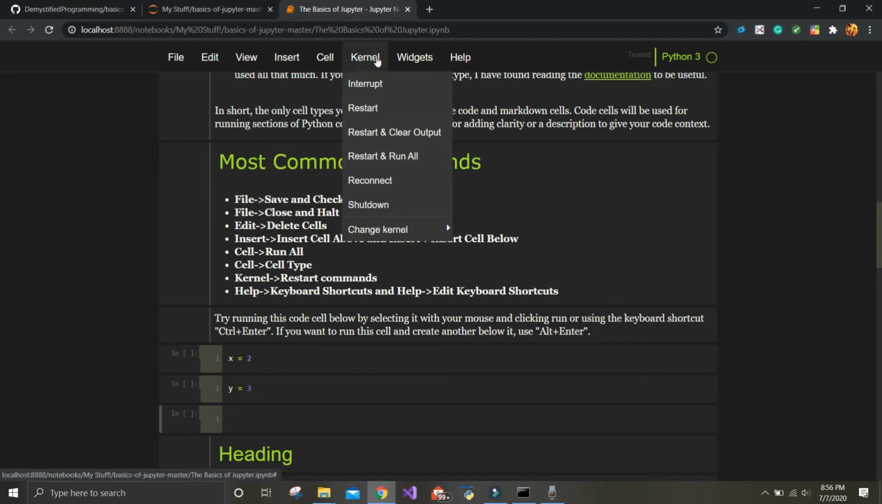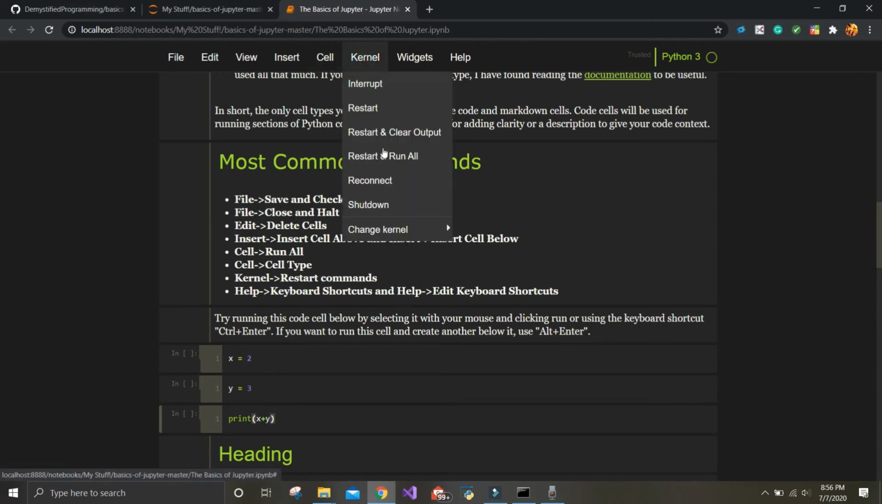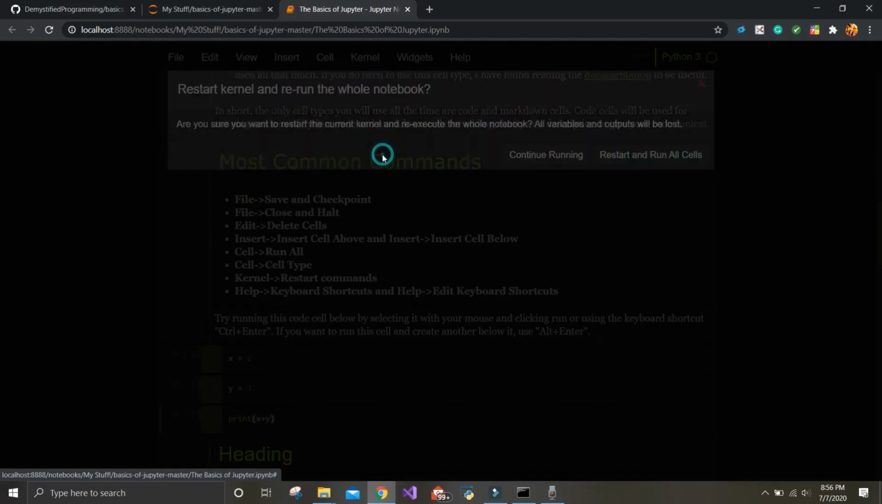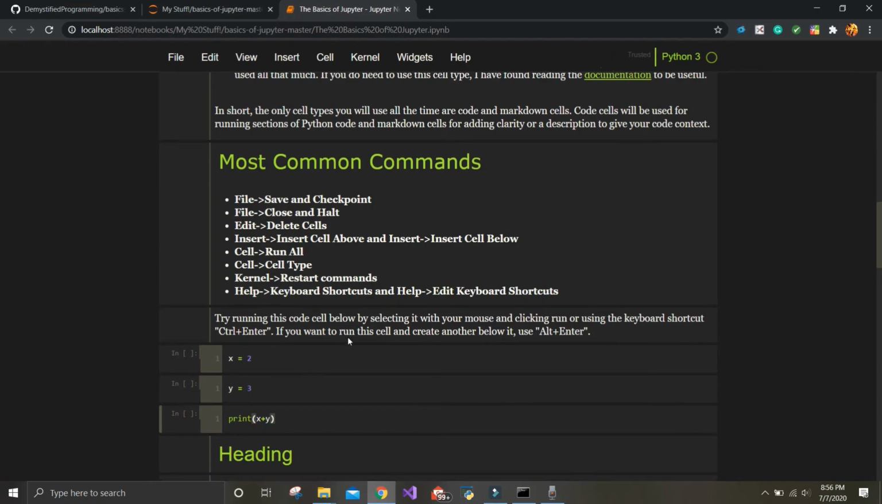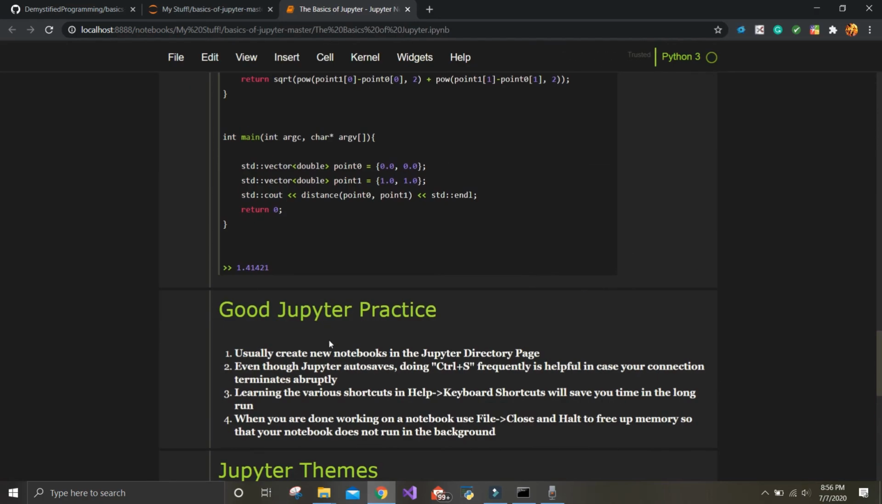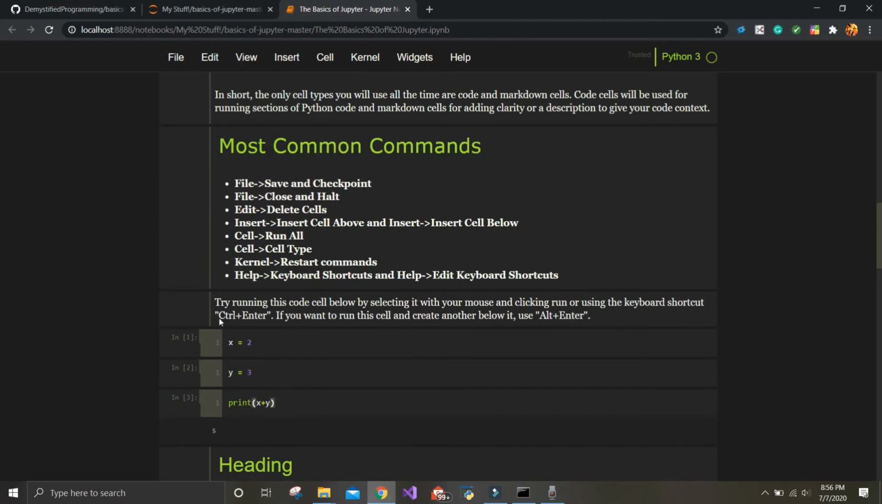Now I can also do Kernel, Restart and Run All. So if I put my original print statement back the way I had it, I can restart and run all using Kernel, Restart and Run All. Then I click that, restart and run all, and it takes me to the bottom of the page. Scroll back up, and it ran the code cell again.